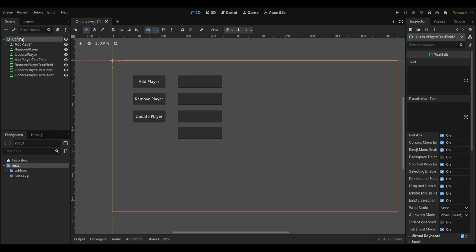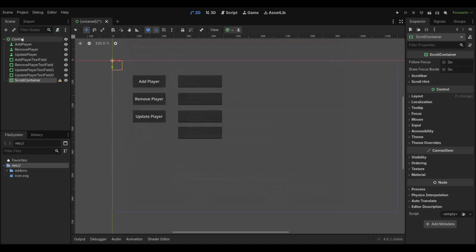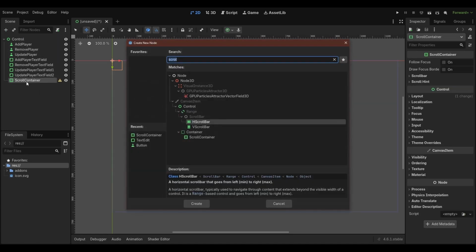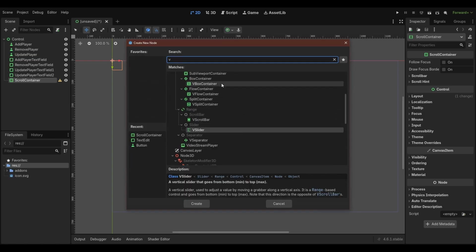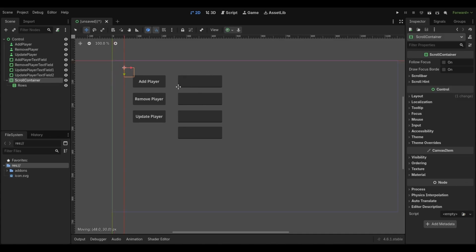Now we need to add one more thing, a scroll container that will have a vertical box container. Let me rename it to rows. And this scroll container, place it here, make it a little bit bigger. And in here we are going to have the players list. And that's all for the user interface. Let's save it.